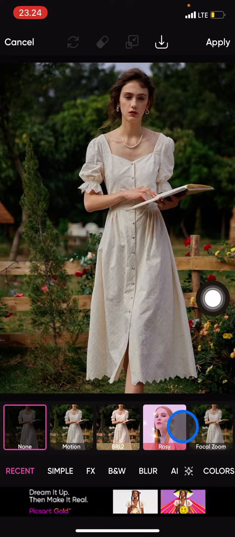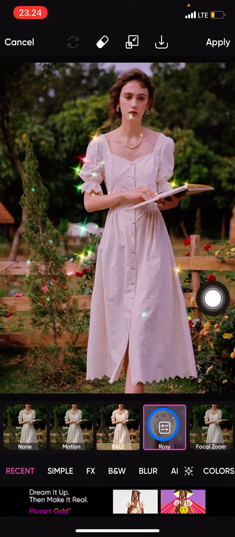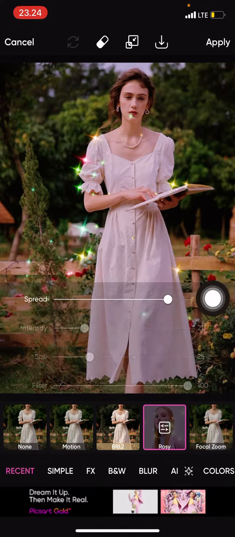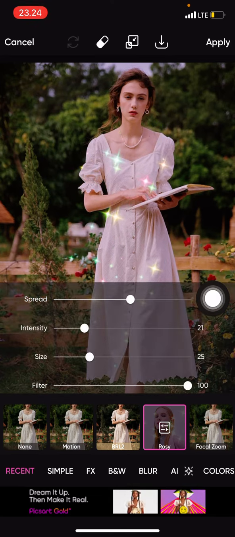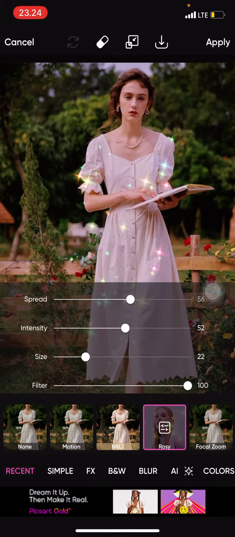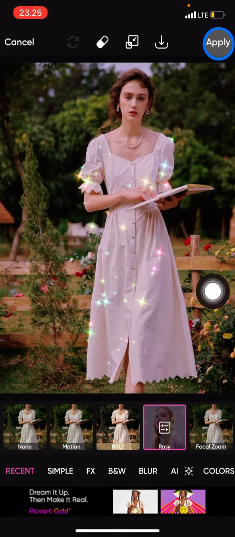For example, if you want to make a bling effect, go into the rosy and you will get the bling on it. You can also adjust it by clicking this twice, and you can also adjust the spread of the bling as well as the intensity. You just need to find the best match. Okay, and whenever you're done, you just need to click apply.